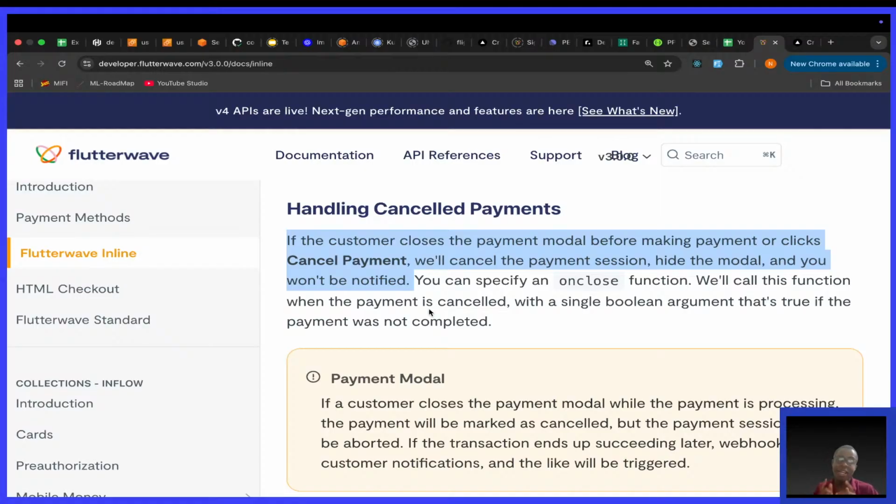That is why I like this Flutterwave inline. I don't want to go through the hassle of canceling the payment session. I want them to handle the payment for me. If the payment is successful, tell me. If the payment has failed, tell me.